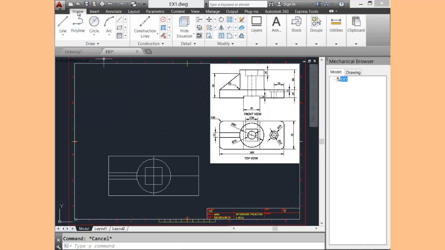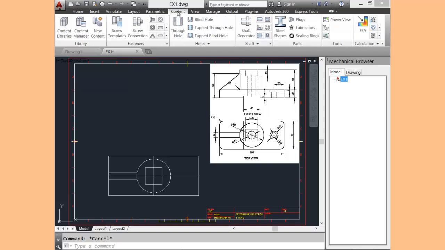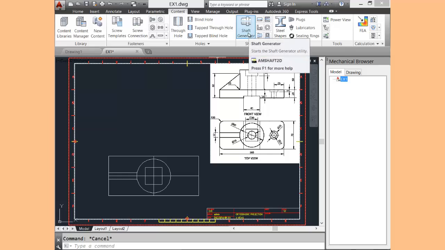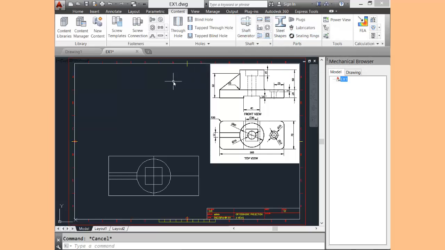From the Home tab, we'll transfer to the Content tab. This is our Content tab. Here we have many standard parts like holes, fasteners, bolts, washers, nuts, pins, rivets. We have shafts here. We can create standard shafts and other parts. We are interested in holes. We have a simple hole here.